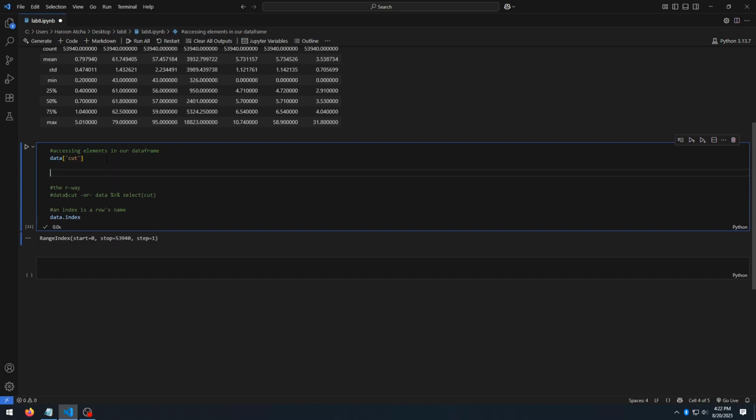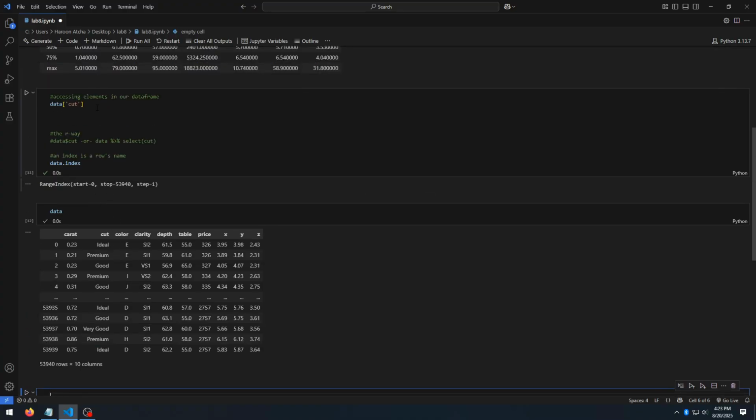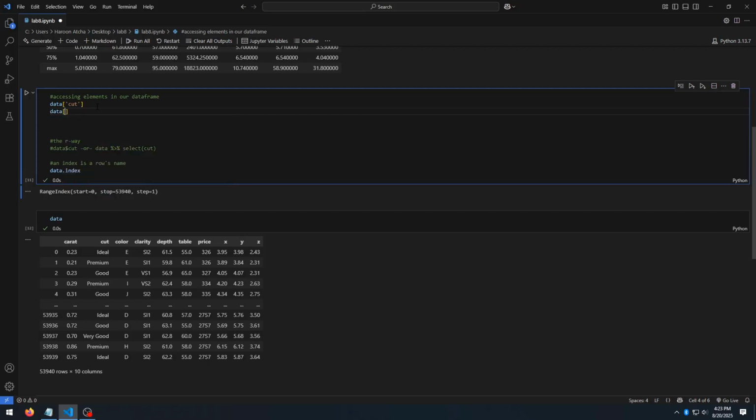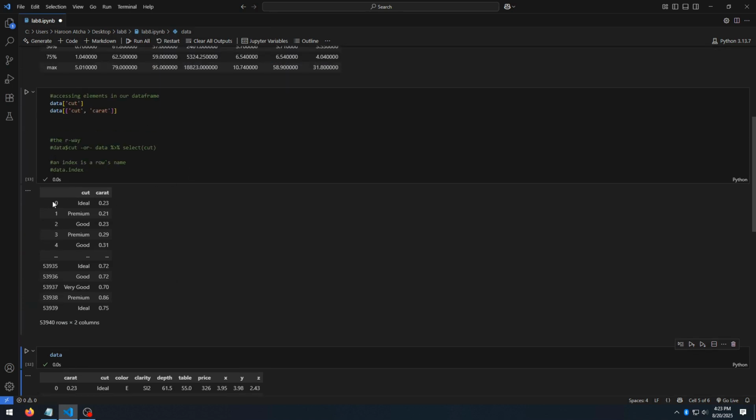Okie doke. Let's go back to data here real quick, and let's say I want to call more than one variable. I want to look at not just cut, but also carat. All we need to do is pass inside of these square brackets a list. So open up another set of square brackets that says cut and carat. Let me comment this out for a second so we can see what that does. Here we go. We got our index, we got cut, and we got carat.